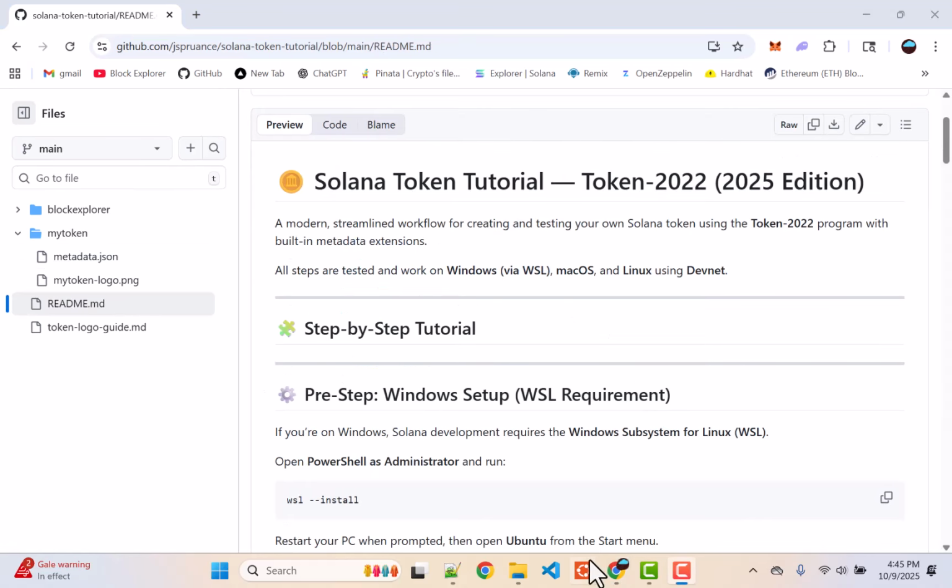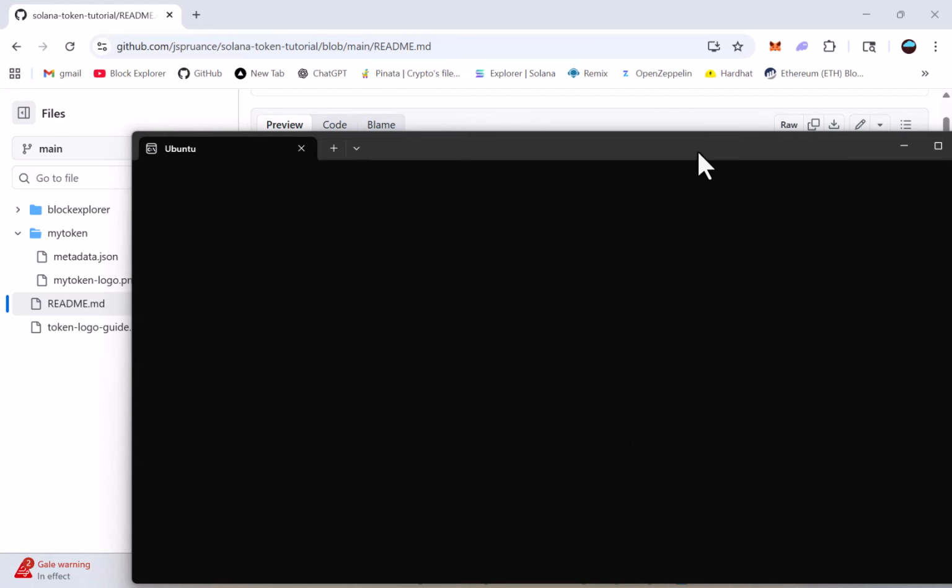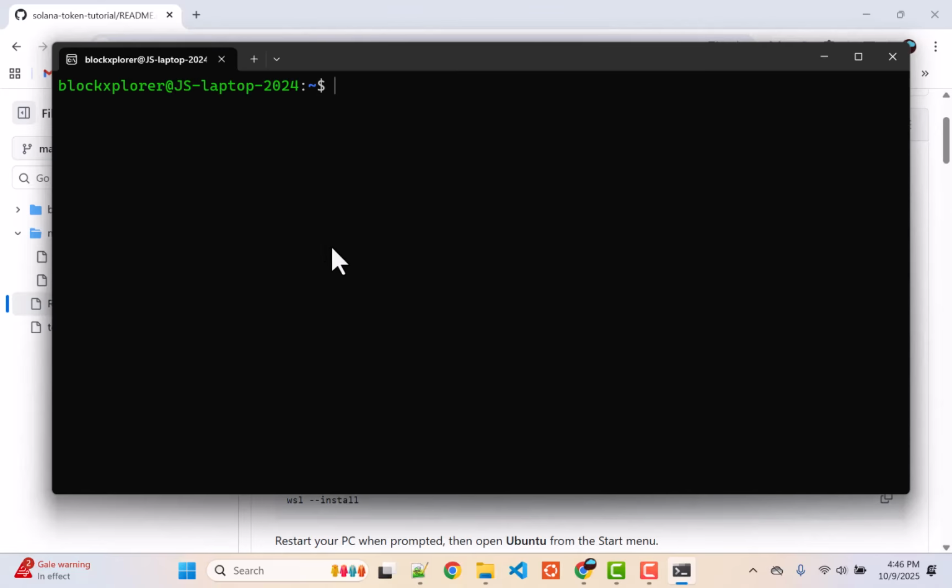Okay, so next I'm going to go ahead and open the Ubuntu terminal, and this is the main interface that we'll be using for executing all of the commands throughout this tutorial. Just make this a little bit bigger.